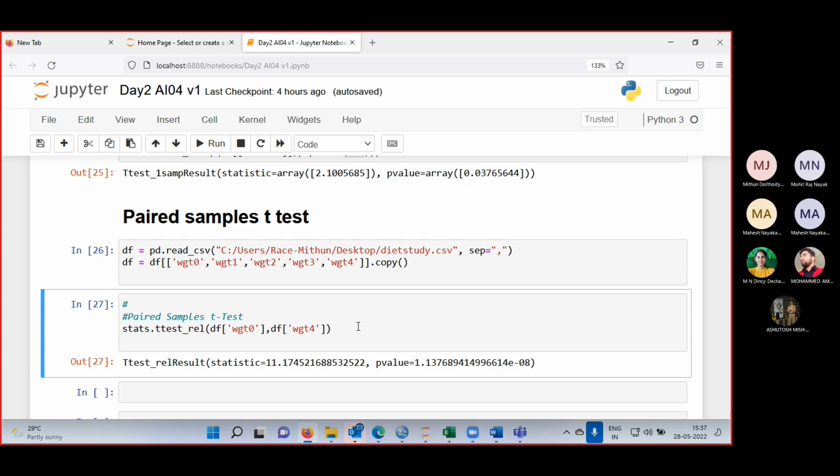Okay. Right. So as before, we are getting a t statistic value, and we now will be looking at the P value. What is the P value we are getting? Very close to zero. If you see here, it is 1.13 times 10 to the power of minus 8.